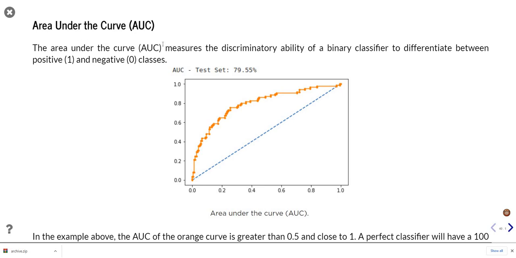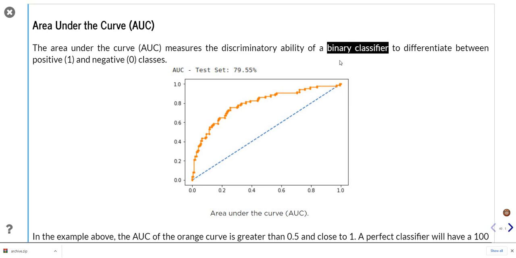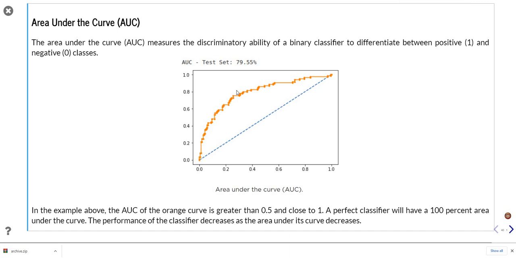The area under the curve, AUC, measures the discriminative ability of the binary classifier. Binary classifier, yes, no. This shows its ability to differentiate between the positive and the negative classes. Let me just minimize it a bit. This orange line is the curve, and the area under this curve is the AUC. The higher the value, the better the ability to discriminate. The lower it is, the more poorly it performs.